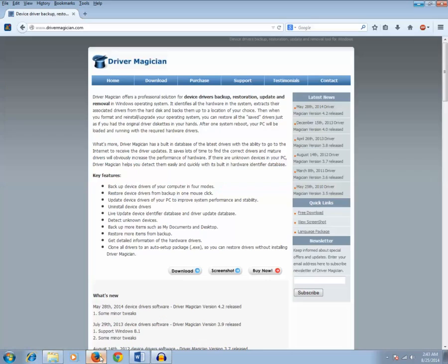Suppose I want to back up a driver for any installed hardware, then I can use a program called Driver Magician, which you can download from this website drivermagician.com. If you click on this download button, then you will get a trial version which you can use for 15 days. If you want to buy it, then you can click on this buy now button.